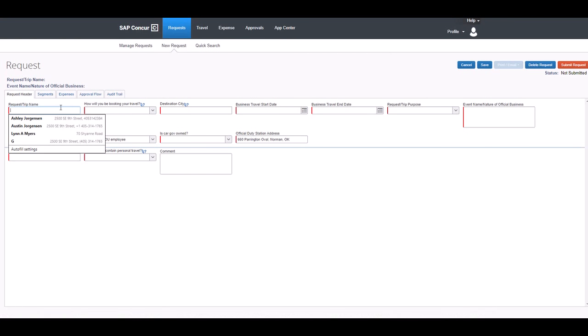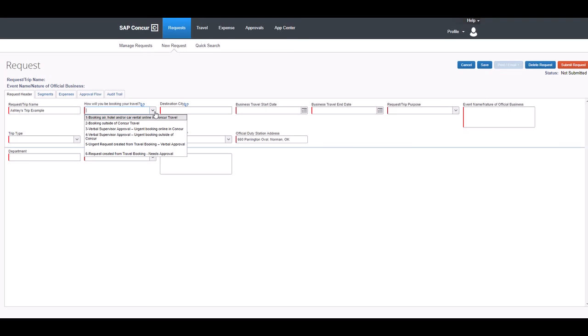And any of these boxes with red require that you fill this out. So I'm just going to make up a trip that I'm going to go on here. So I'm going to name it Ashley's Trip Example. And underneath this, how will you be booking your travel? There are multiple options, but really you should only be choosing either one or two.